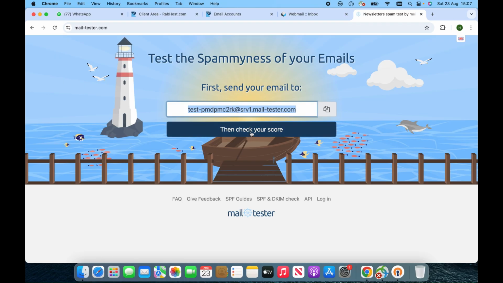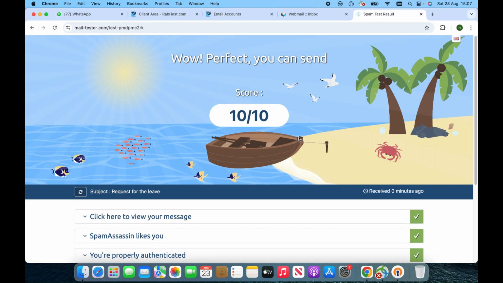Then click on check your score, and you can see that your email is 10 by 10, which means it is guaranteed that whenever you send an email through my professional email, it will be delivered inside the inbox. So your email is highly reputed, highly scored, and ready to send.